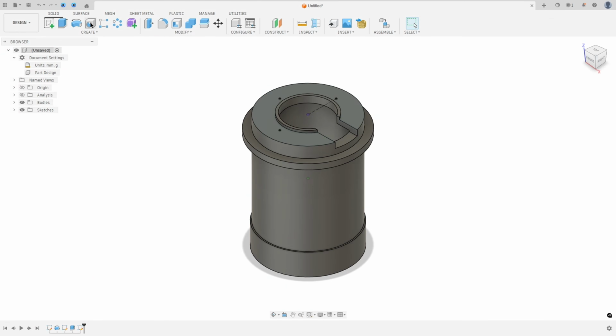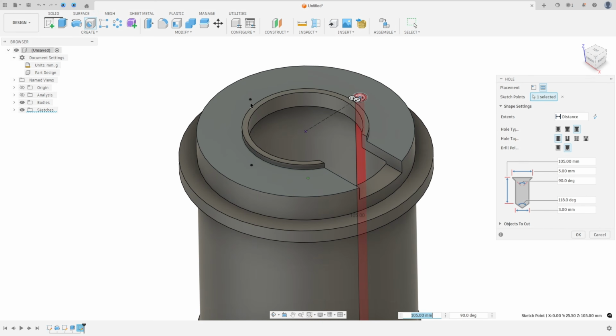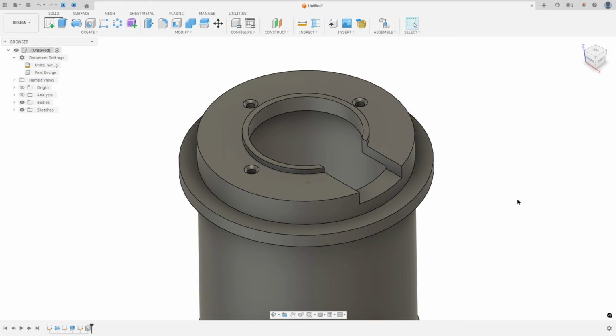So go to hole. The placement from sketch, select these 3 points. The hole type, select countersink. The tap type, simple. And the depth here can be 20 millimeters. The diameter here is 5, the angle 90 degrees, and the diameter of the hole 3 millimeters. And the drill point here, select flat. And press OK.